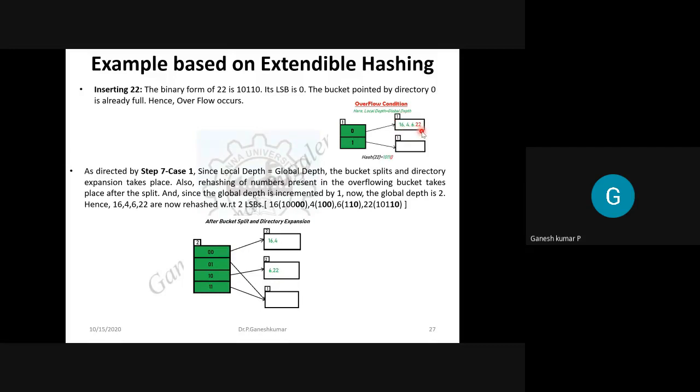If you are going to store 22 in the first bucket, you face a condition, that is the overflow condition. Why overflow? Because the situation crosses the allowable limit or size of the bucket. Only 3 elements are allowed, and now we are trying to push the 4th element. So what you have to do is think about whether you can enlarge the directory, or you have to split the bucket.